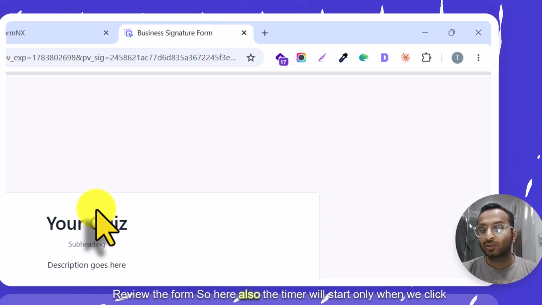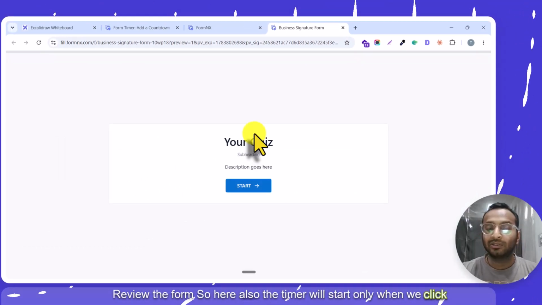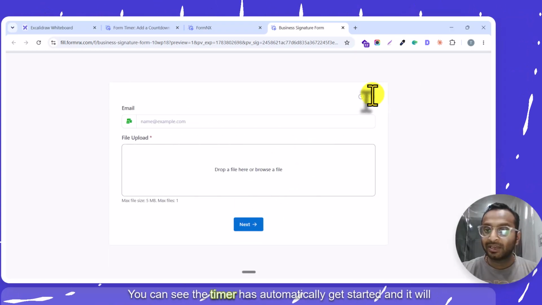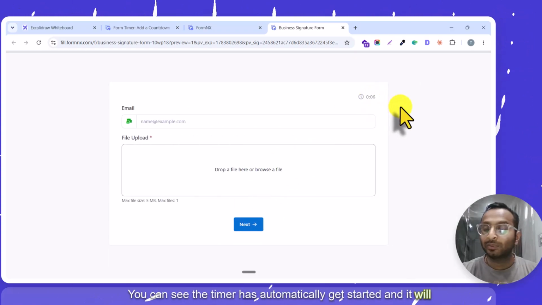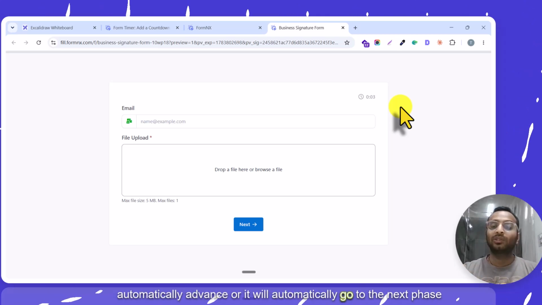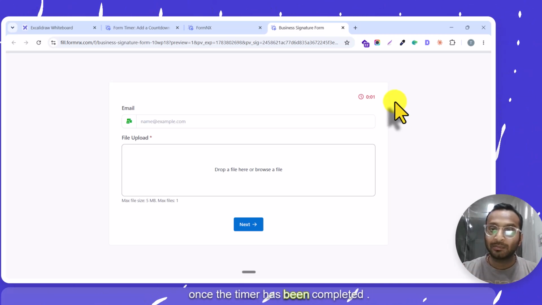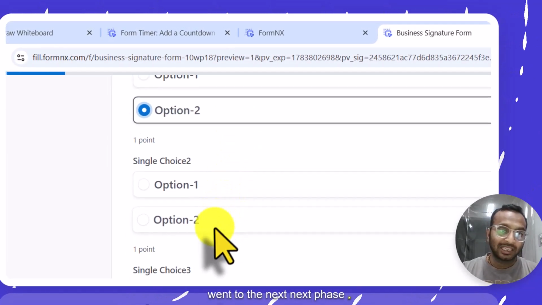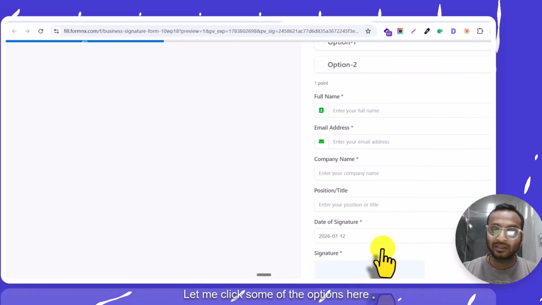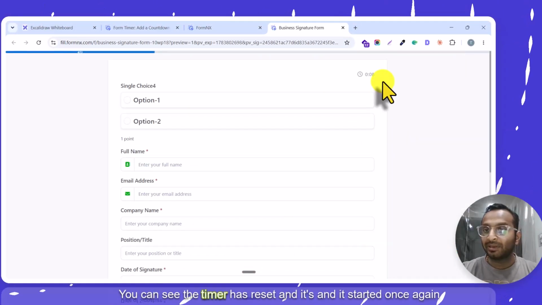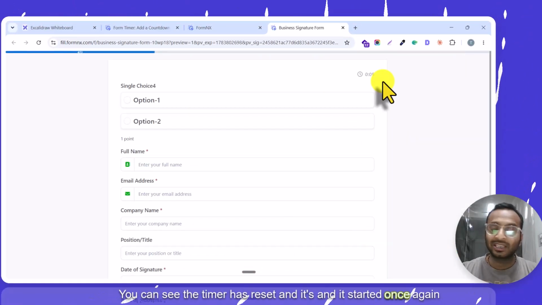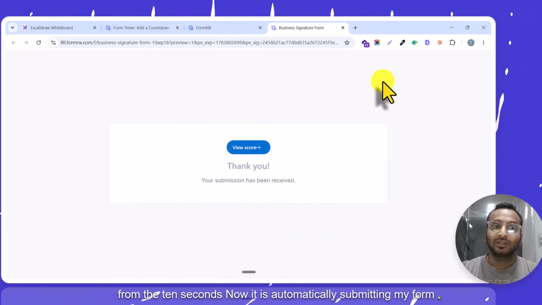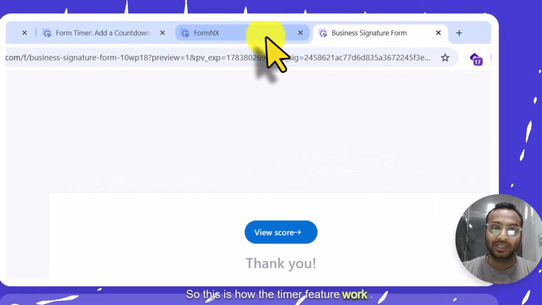Preview the form. So here also the timer will start only when we click on the start button. Let me click on start. You can see the timer has started and it will automatically advance to the next page once the timer has been completed. You can see it has automatically gone to the next page. Let me click some of the options here. Click on next. You can see the timer has reset and it started once again from 10 seconds. Now it is automatically submitting my form. So this is how the timer feature works.